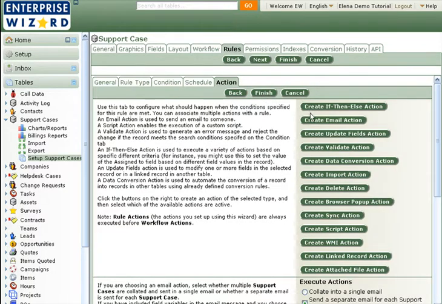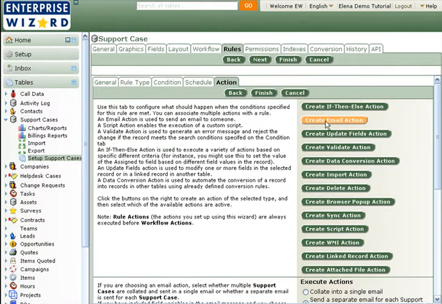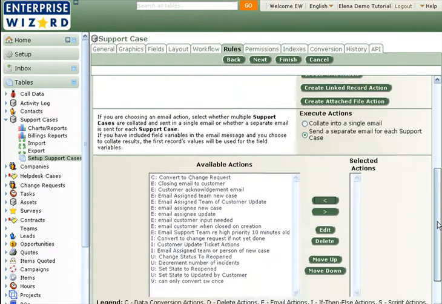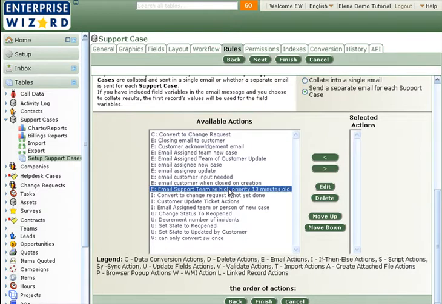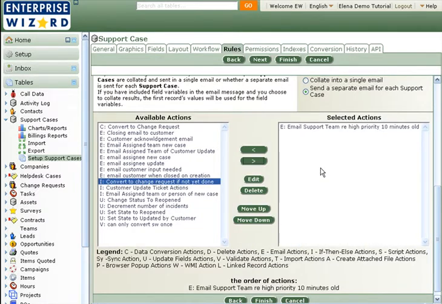From the Rules Action tab, we can now choose from a wide variety of built-in action types to define what should happen. We can create a new action, or in this case, to save time, we will simply select an email action that has already been set up to notify the members of the assigned team.